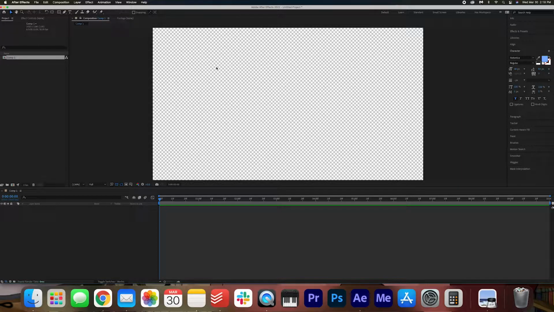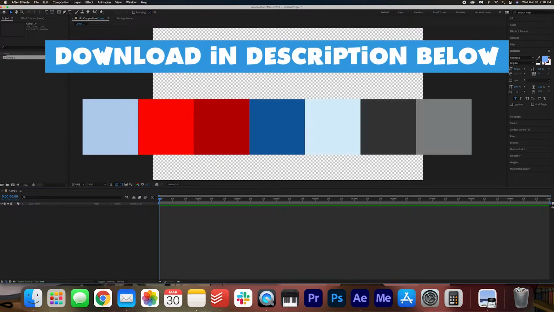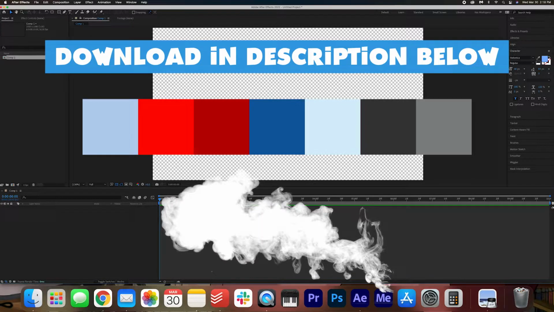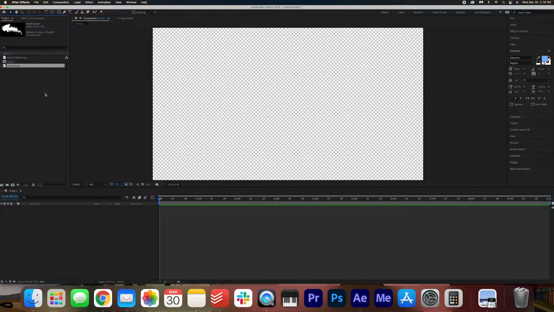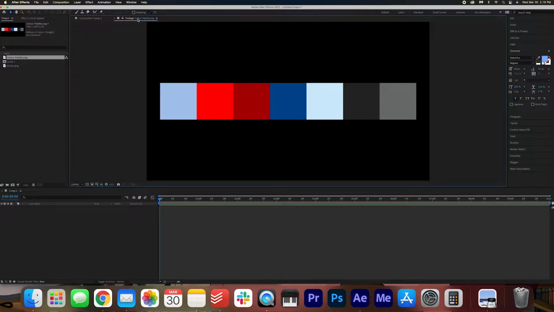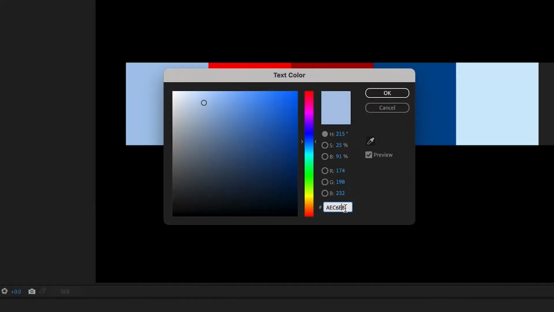So a couple things that you need to download. I have a color palette and the smoke PNG file, which you can download in the description below. I'm going to go ahead and just drag that into the project file. Great. Now I'm going to just double click the color palette so that it just shows up here so we can keep going back to it. You do not have to follow this color palette exactly. This is the color palette I'm using for my truck, but feel free to adjust the colors accordingly. We're going to make the background this blue color. I'm just going to copy this code here.